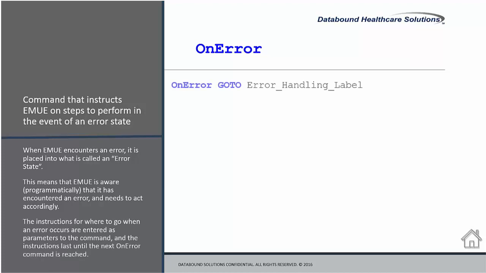So you can see in that bottom left-hand corner, when EMUE encounters an error, it's placed into what's called an error state. So EMUE sees a flag and says, hey, I'm in an error state, which means that EMUE is aware programmatically that it's encountered an error and has to do something special. The instructions for where to go when the error occurred are entered as parameters to the command, and the instructions last until the next on error command is reached.